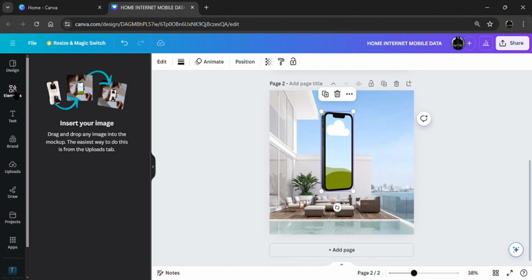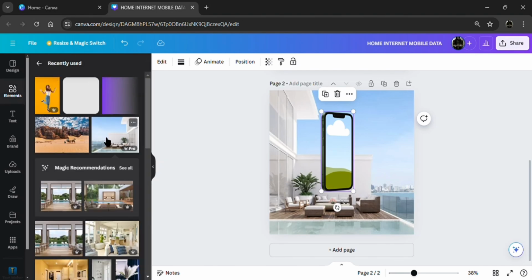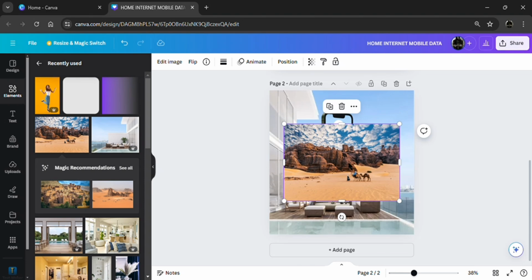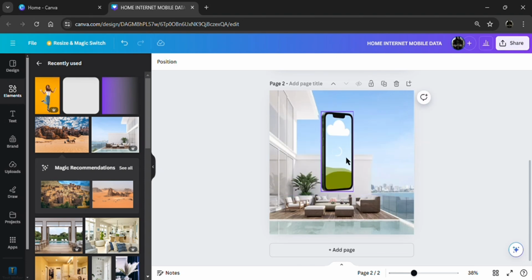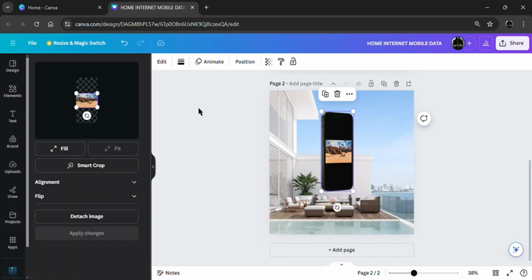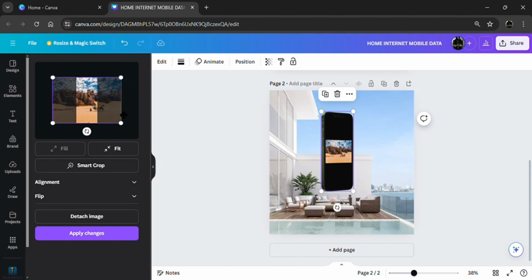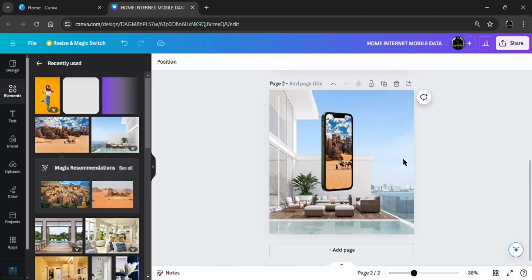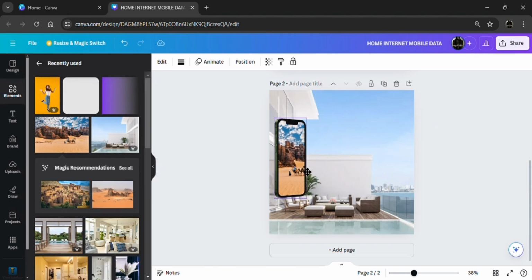Now we're going to go back to elements. We're going to select this desert. We're going to add it to the mockup. Now we're going to double click on the mockup. We're going to select fill. We're going to adjust it however we want. Then we're going to apply changes. Okay, so now we're going to move it to this corner.